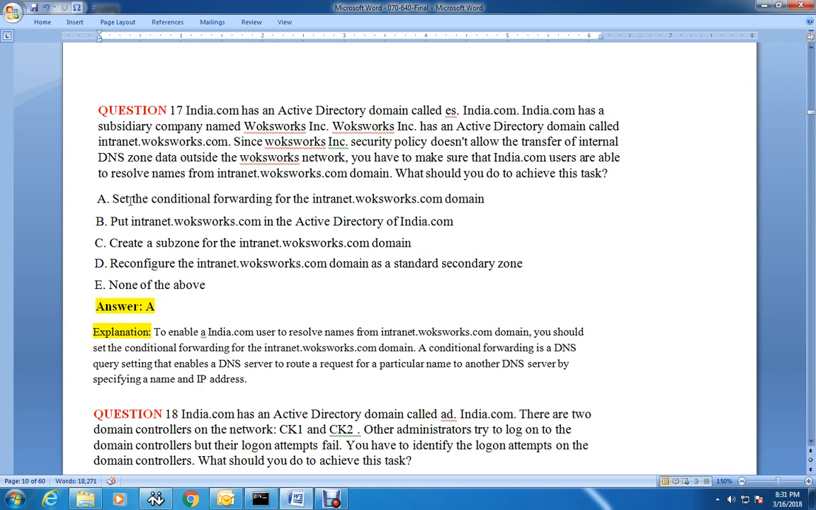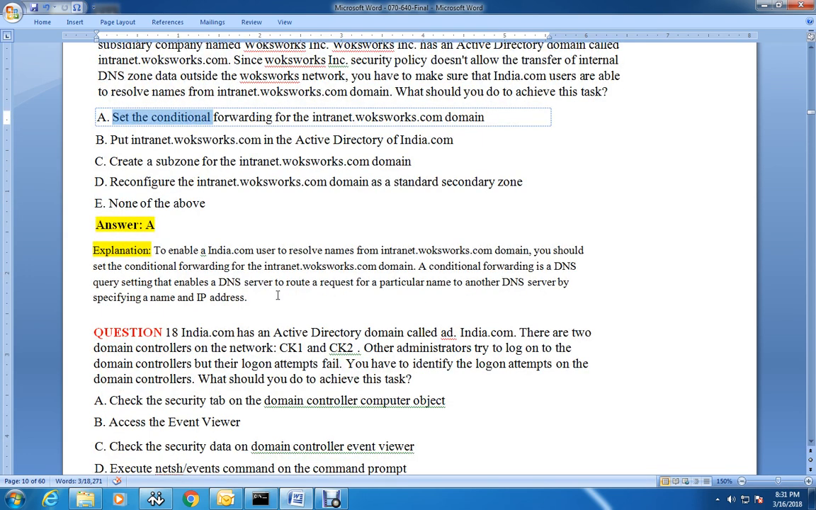So first option you got, set the conditional forwarding for the intranet.workworks.com domain. Put intranet.workworks.com in the Active Directory of India.com, or create a stub zone for the intranet.workworks.com domain, or reconfigure the intranet.workworks.com domain as a standard secondary zone, or none of the above. So guys, your answer should be set the conditional forwarding for the intranet.workworks.com domain. Explanation you can read here.